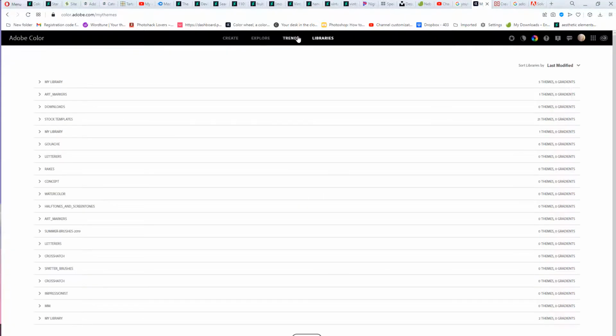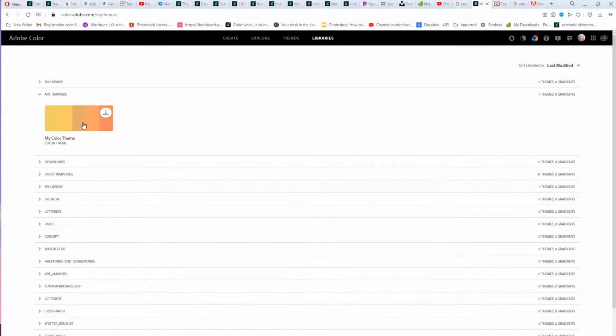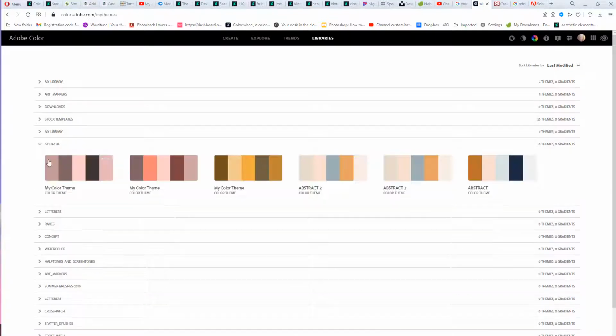All right. So then there's library. So once you have sat there and you've created, you've explored, and you've made some color palettes or trends, this is your library, okay? I have one called Art Markers, Downloads. I have a Gouache one. I've made all kinds of different little color themes. And I never really name them, so it just says my color theme.